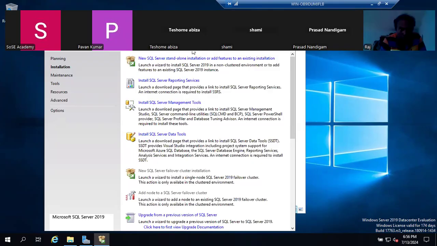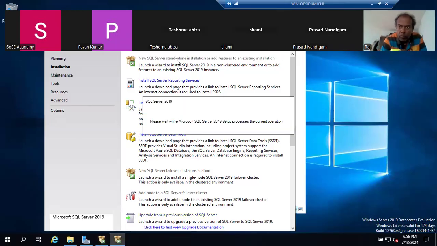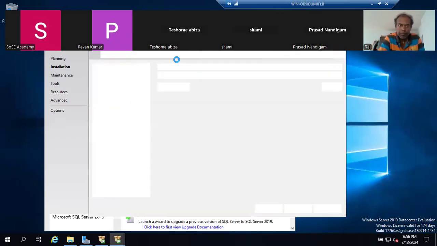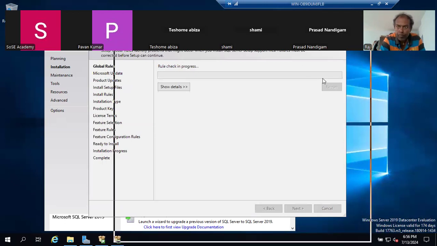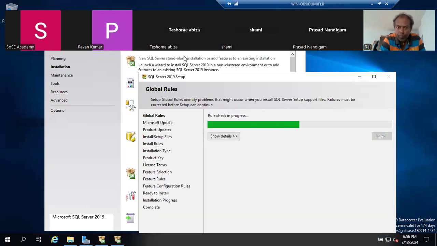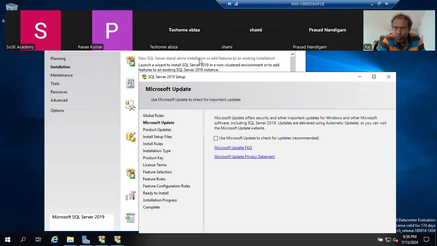So I want to install a new copy. So click on this new SQL Server standalone installation. Once you click on this standalone installation option, one more window will open, and that will help you to install the SQL Server. I told you, right? Once this window is opened, this will be disabled so that you cannot install one more copy in parallel. At a time you cannot install one more SQL Server copy. This has to be closed, then only this will be available to install another copy, guys.